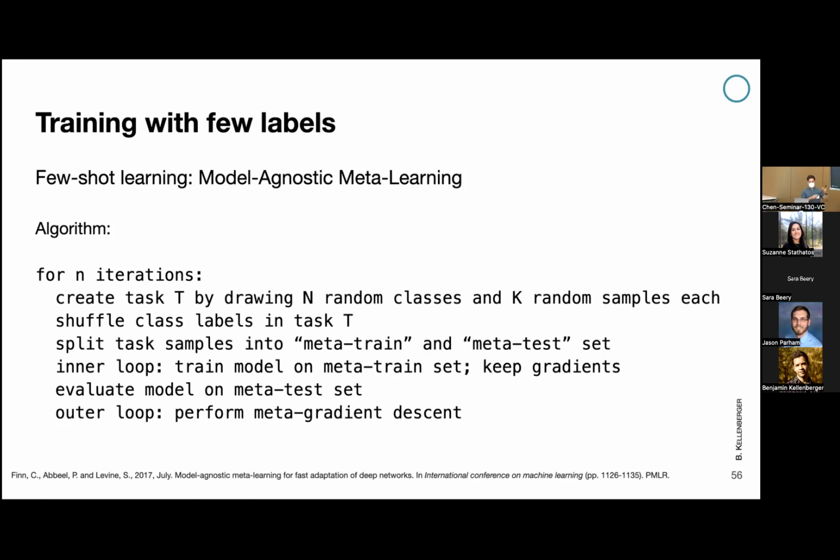Then you do what's called an outer loop, where you perform a meta gradient descent. So basically, first you train the model on this meta train set. You evaluate it on the meta test set and see how far off the model is. So you use the meta test set to calculate the gradients, and then you update at the end, so that you can learn in which direction the model has to go to generalize.